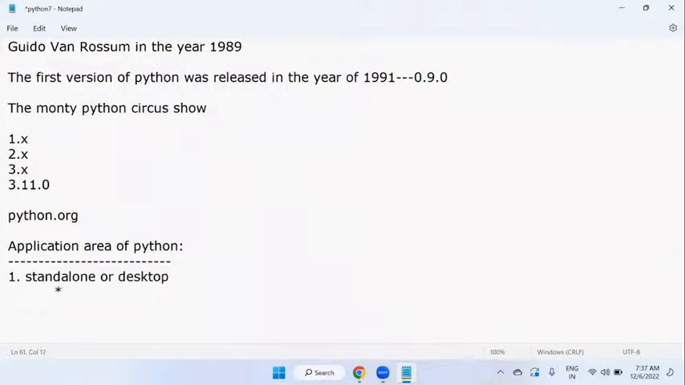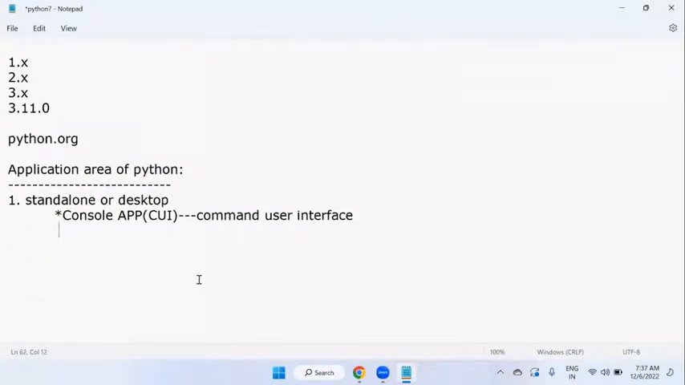But in standalone or desktop, there are two types of applications. One is the console application, which means CUI, command user interface or character user interface. This is CUI based. That means as a programmer, we need to deal with characters only every time. Your input should be in the form of characters and output also will come in the form of characters.